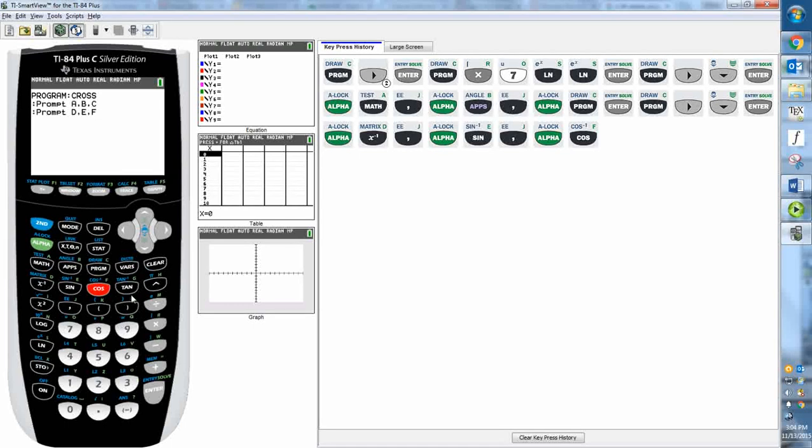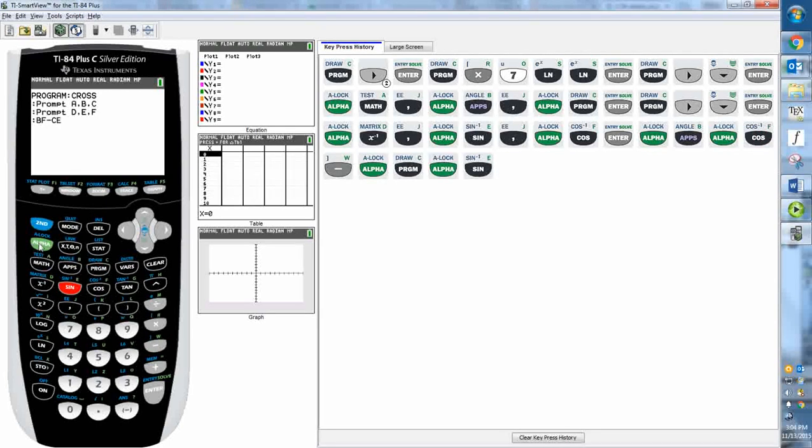The next thing we need to do is calculate the components of the cross product. So the first component is calculated by doing BF minus CE. So I'm going to ask it to calculate that. BF minus CE, and we're going to store that into, let's say, X.